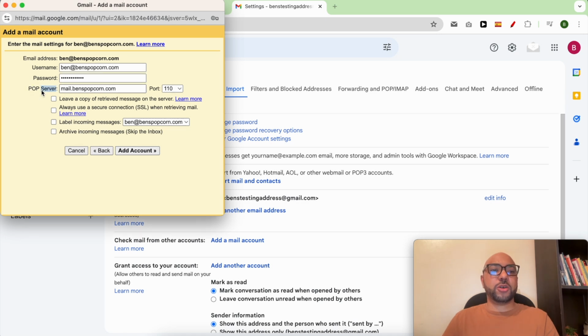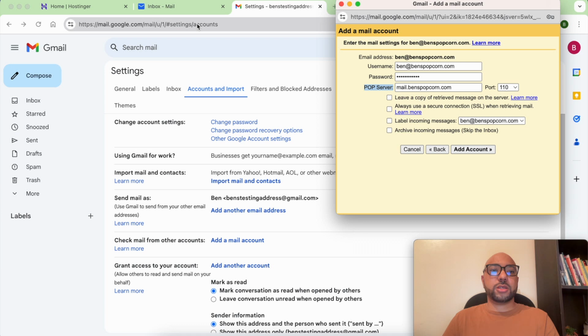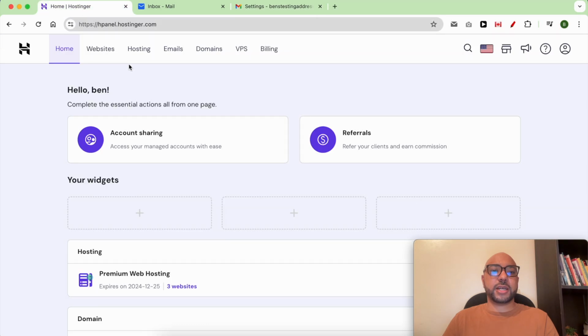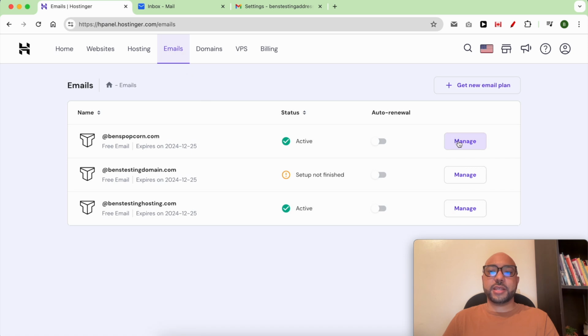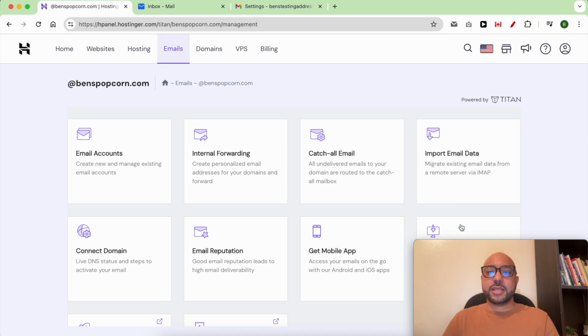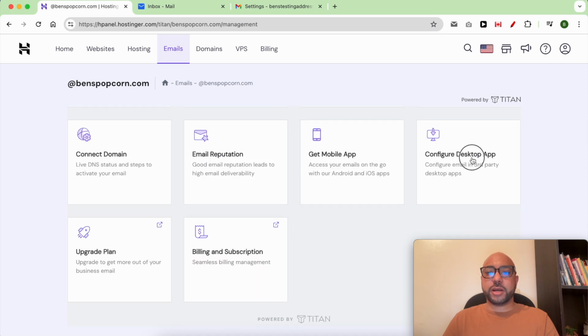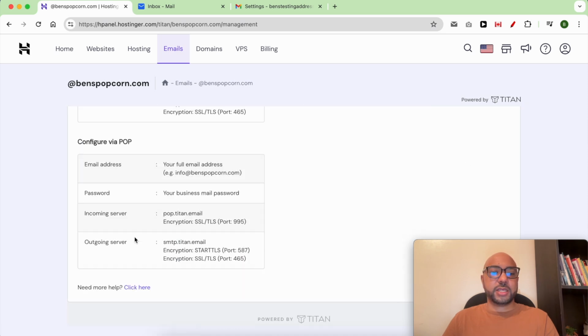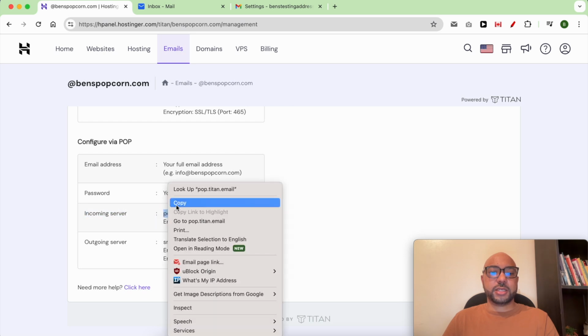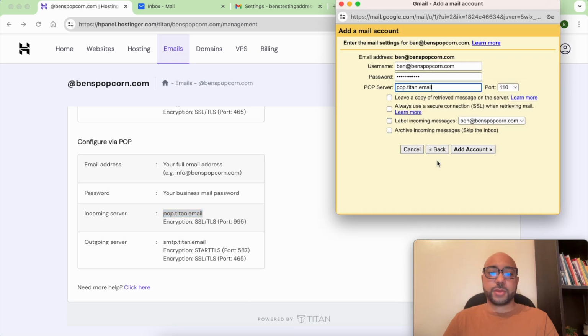To get your POP server, just go back to your Hostinger account, click on Emails from the top, then Manage next to your email account, then click on Configure Desktop App. And this is your POP server. Copy it. For this port, it is 995.